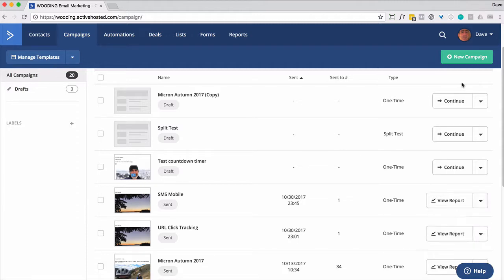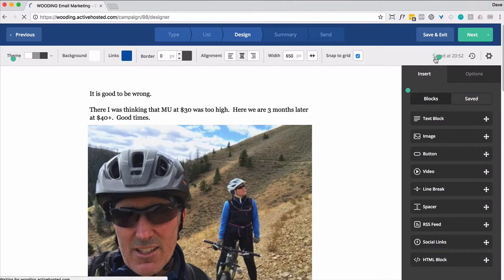So a lot of these look very similar, and we'll just go into this one, which is currently in draft mode. And I think usually it drops you off where you were last at. So I'm going to go all the way back to type. So we'd normally start here at type, and you have to choose what kind of campaign you want to send out.